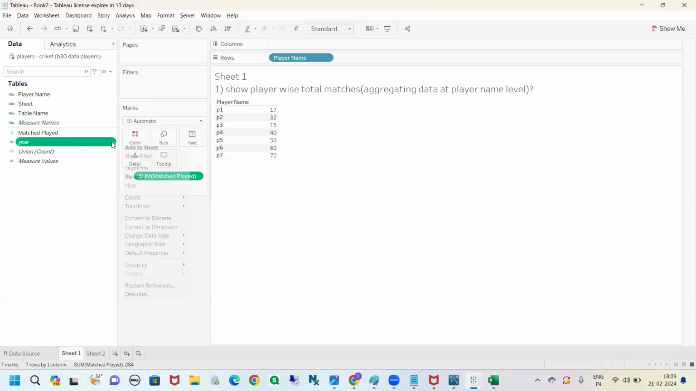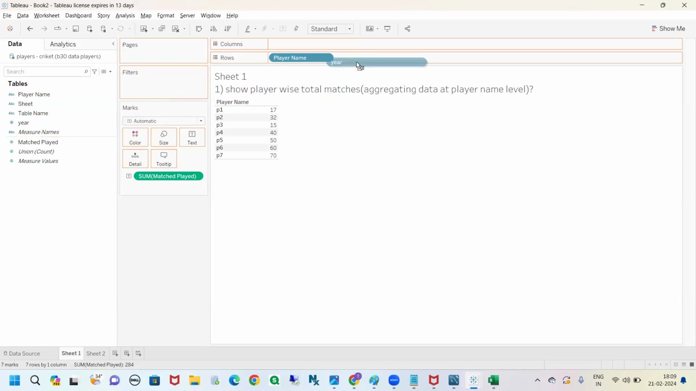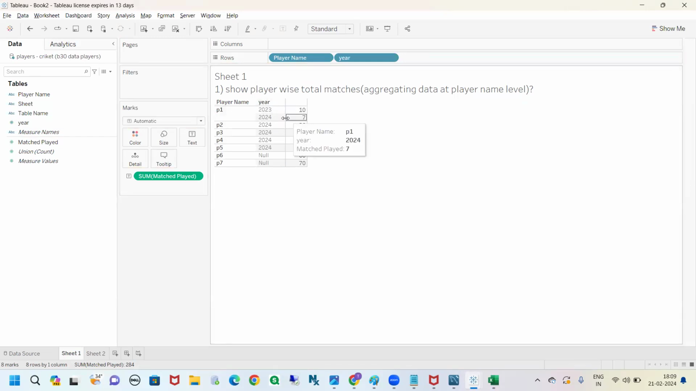Because of that reason, Tableau is automatically populating that under the measure list. So what I can do is convert this into a dimension, so that when you drag it into the row shelf, now you see player one played 10 matches in 2023, like that. And you see player 6 and player 7 are coming from the hockey table. In the hockey table, we don't have a year column. Because of that, it is generating null values here.